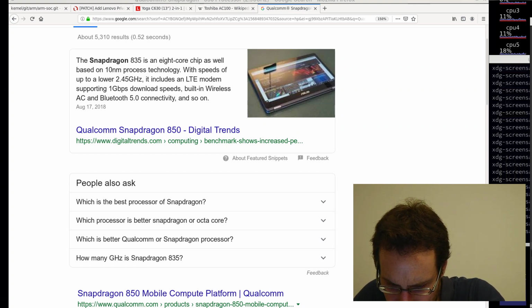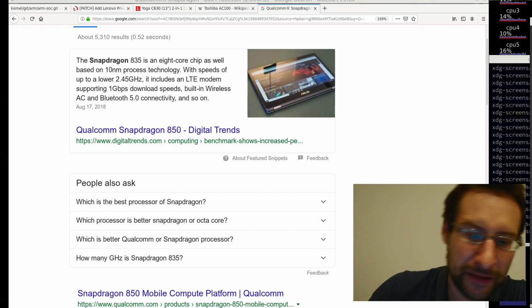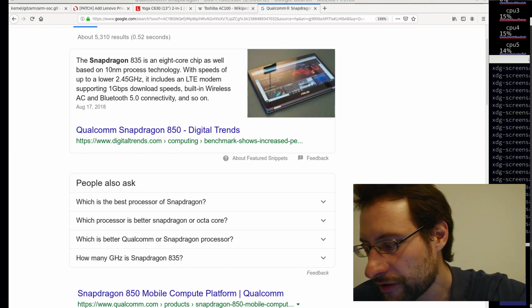Harry writes, here's a quad-core A72. By the way, speaking about Raspberry Pi, I have a Pi Zero here somewhere.